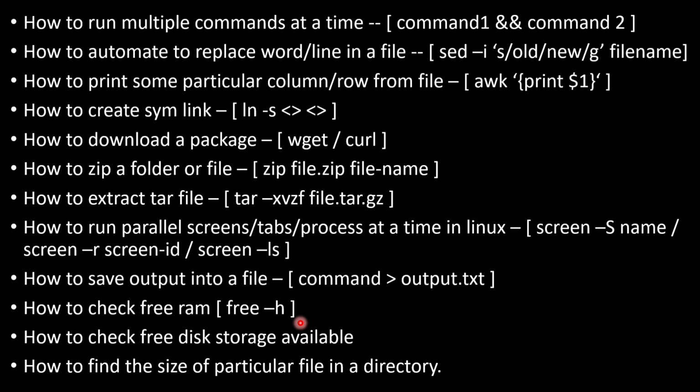So for your virtual machine, in order to check the free RAM size, you can use free -h, which will display all the metrics, like how much RAM is used, how much is available, how much buffer cache RAM it has consumed. So all the things you'll get. Now in order to check free disk storage, the command we use is df -h.